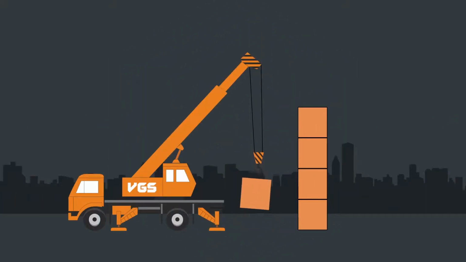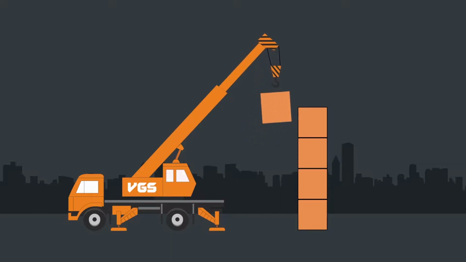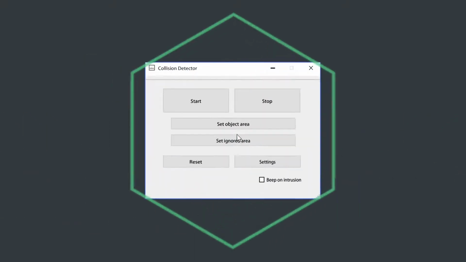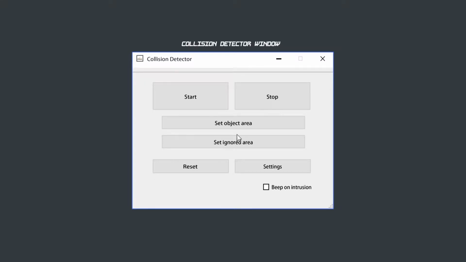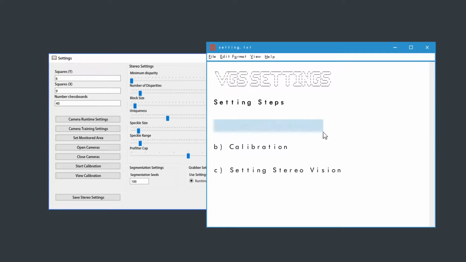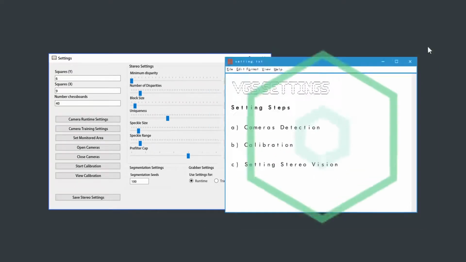The VGS application is a real-time object detection solution. It assists the crane operators in the prevention of collisions. Before starting the application, it is necessary to configure the system. The setting steps are: detection of the cameras, calibration, and setting of the stereo vision.